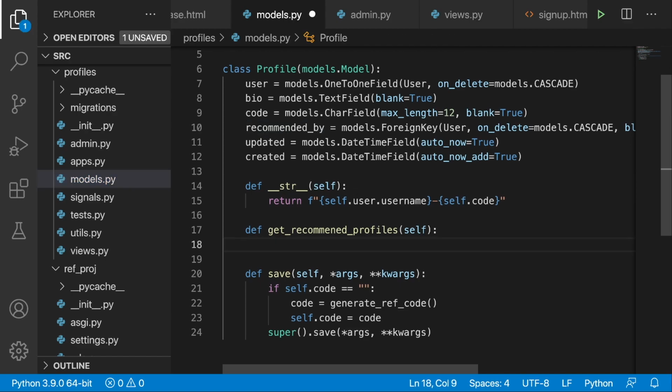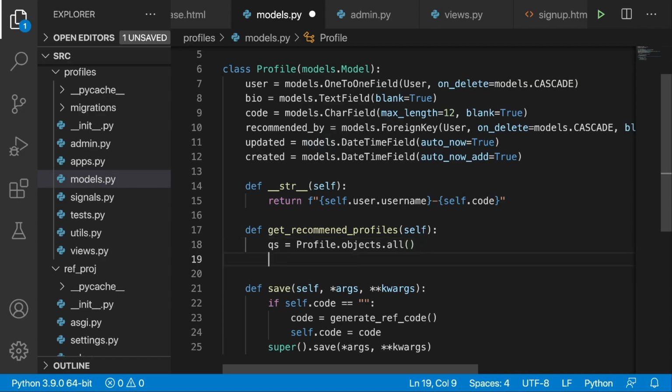Here I'm going to create a queryset, and this is going to be Profile.objects.all(). So we are getting all the profiles, and we are going to loop through those profiles to check if the recommended_by field matches our user. So let's do it in two ways. I'm going to do the first one as the shorter version. So this is going to be with the use of list comprehension.